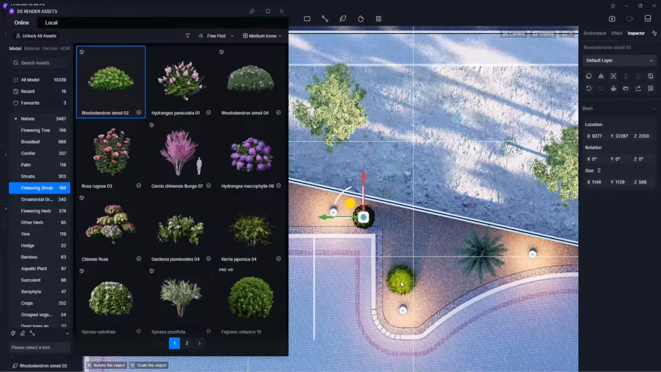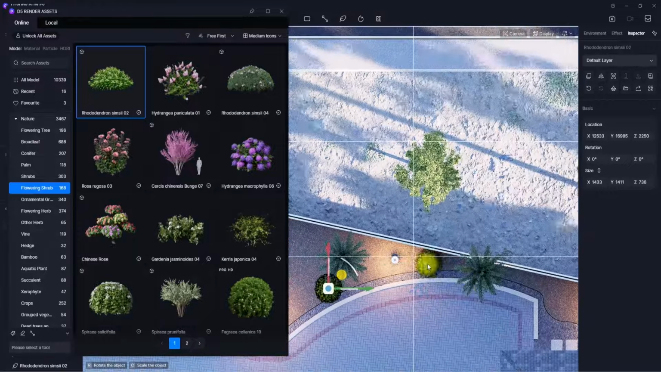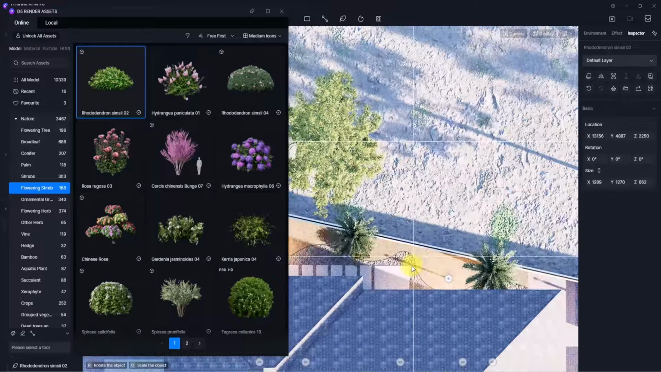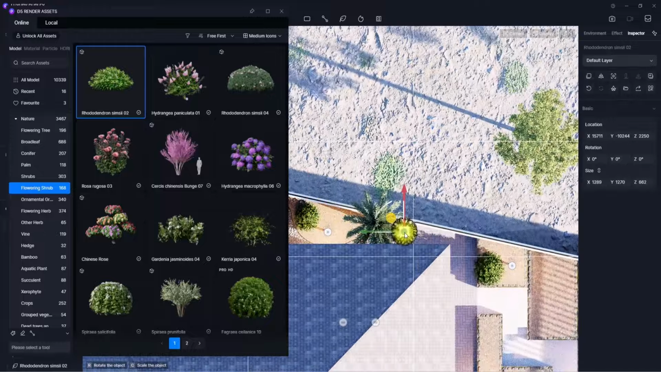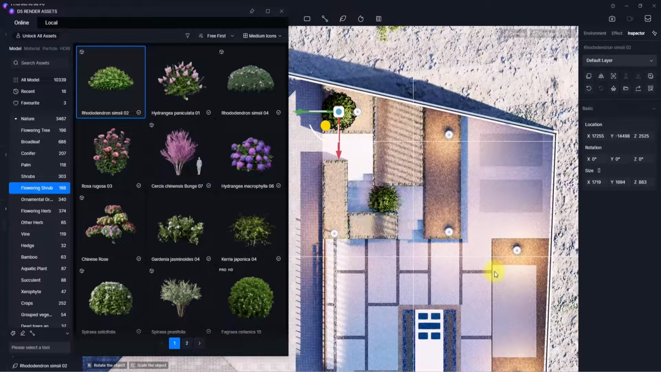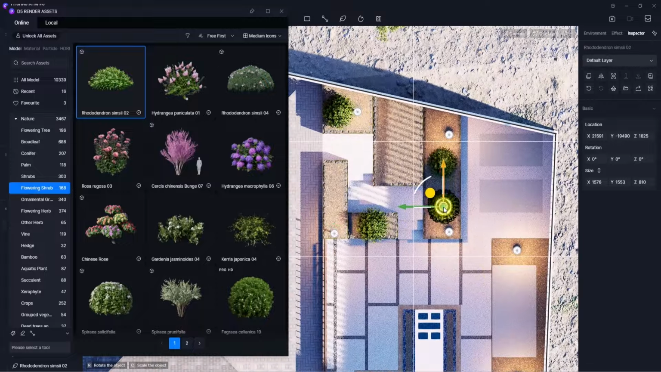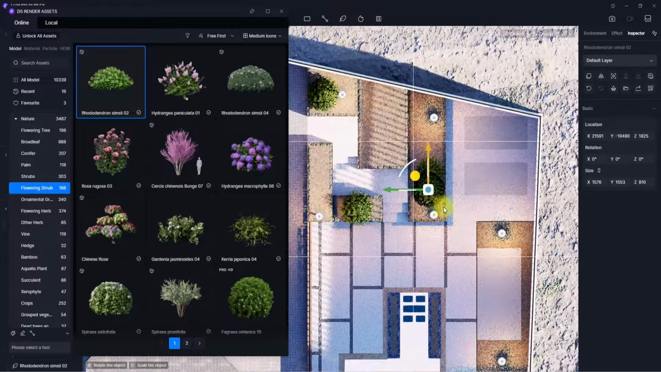So I'm going to be placing one here, here, here, here, here, here, here, here as well. I'm also going to be placing some flowers here too, so it's not the only thing I'm going to be placing.